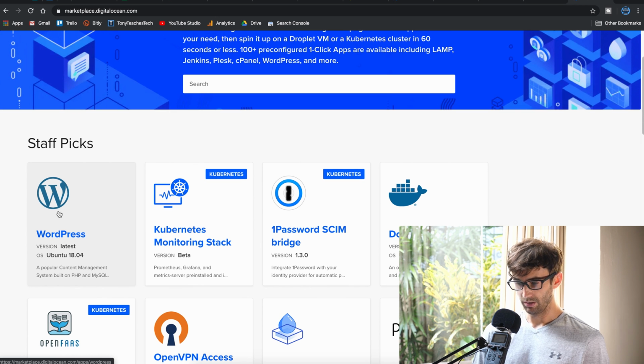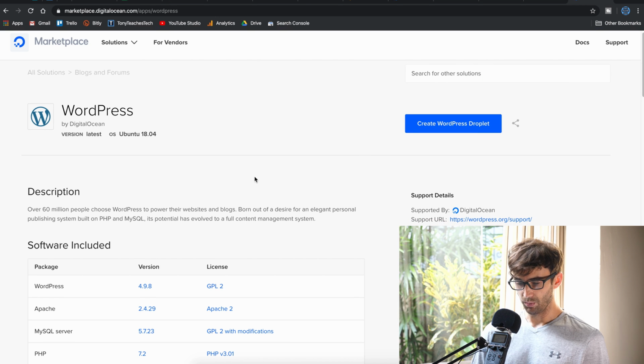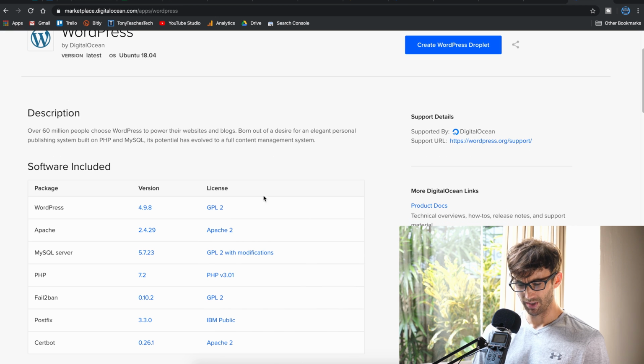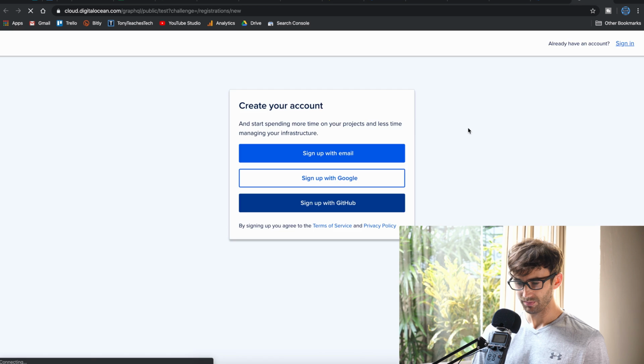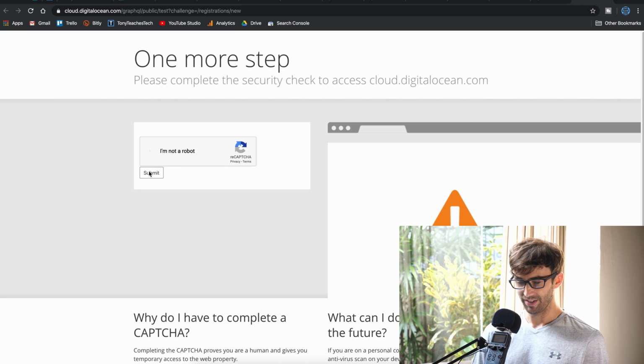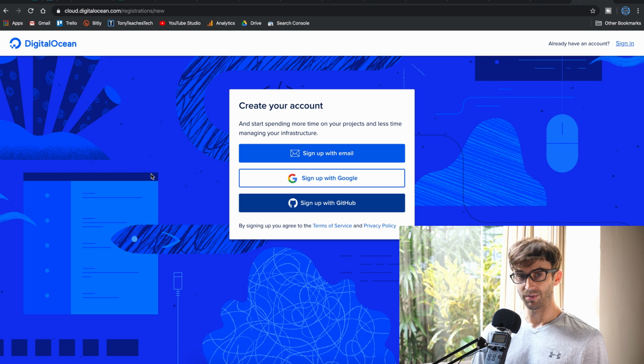So let's do that. Looks like we can create a WordPress droplet here. This is what's going to be installed on our server. We got Apache, MySQL, PHP. All looks very good. So let's create a WordPress droplet. Make sure I'm not a robot. I'm not a robot. And okay, I don't have an account, so I'm going to get set up with the account first and then I'll be right back with you.